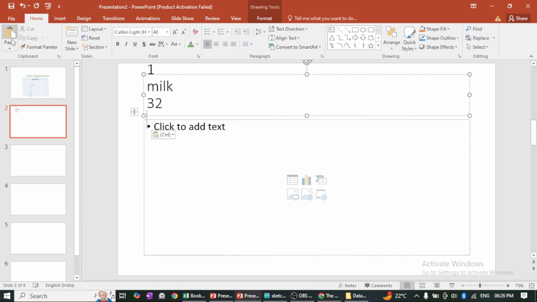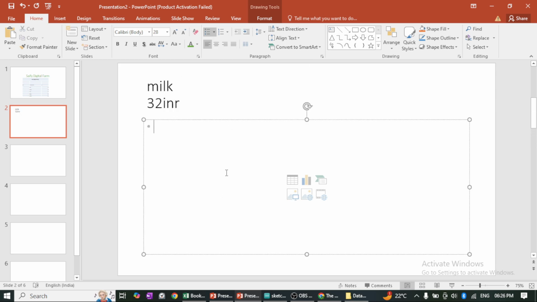Okay, paste. Now it will come like this. You have to remove the 1, and this is the price, 32. So write INR after 32, which is Indian rupees. And here you have to insert the image of the milk packet.